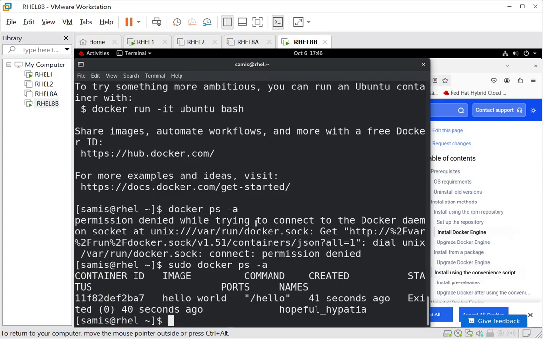So I'll make this video short. This video is just how to set up and install Docker, which we have successfully done. So I'll see you in the next video.